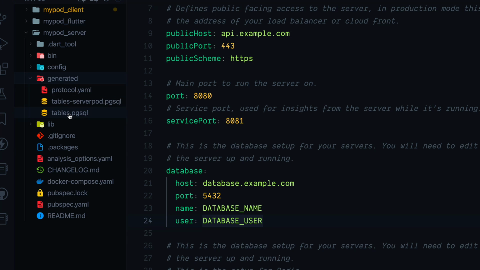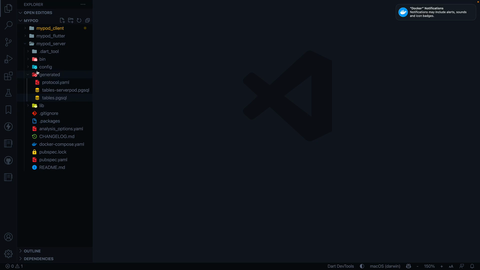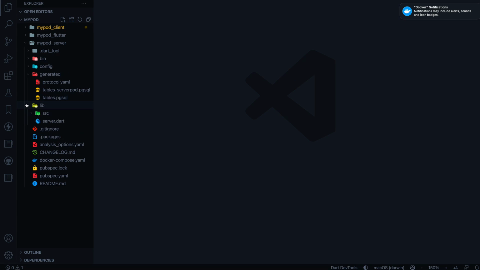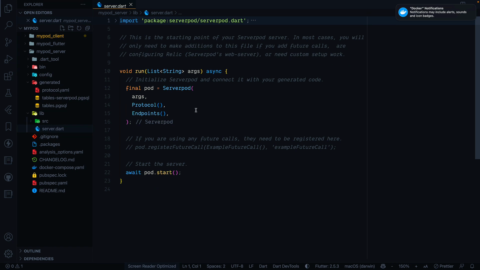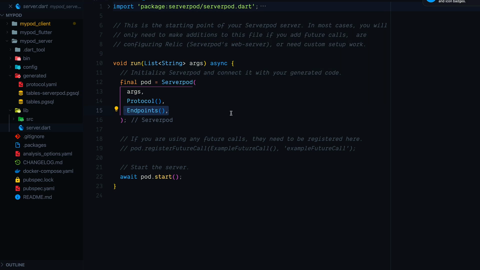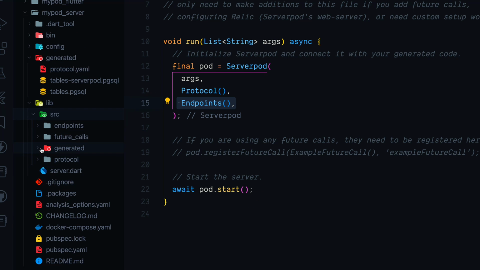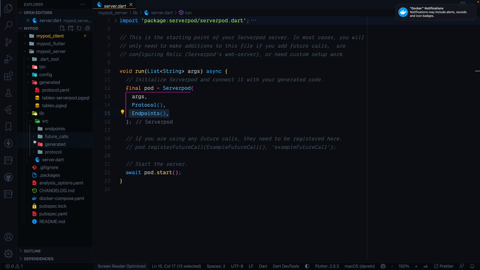And in the generated folder you can see the tables, which is tables.pgsql. You can use a particular third-party service to see them. And in the lib at the end there is server.dart, which is not doing anything but just saying start this pod, which has just protocols and endpoints. Endpoints is how we will make APIs, so we'll check that as well. In the source we have a generated folder which is being generated, which I'll show you.